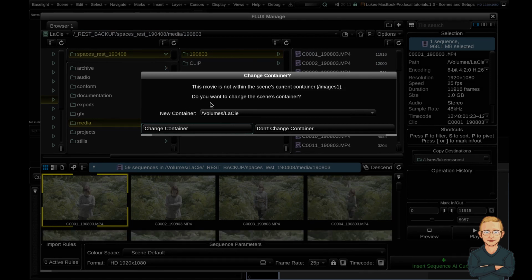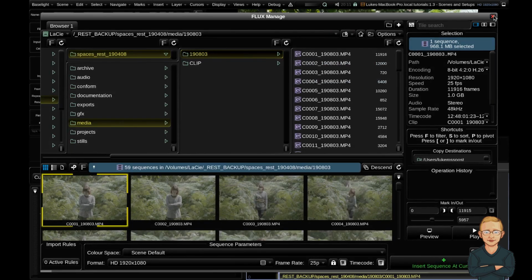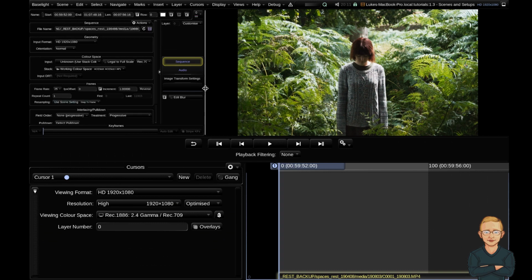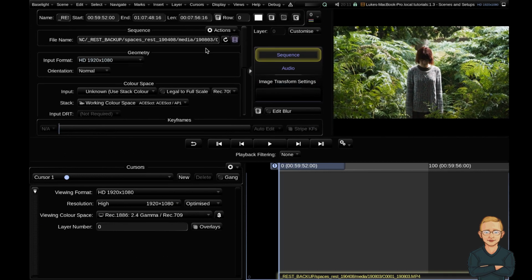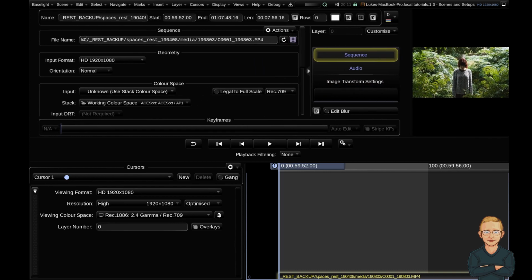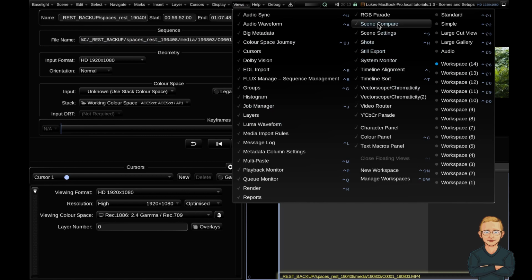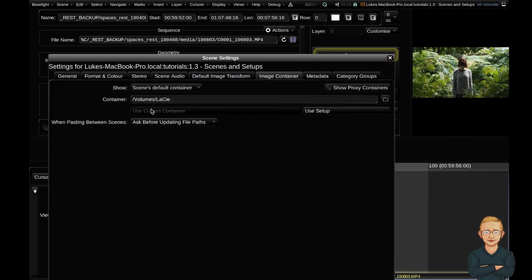This dialog box is saying that this movie, which is located on my hard drive, is not within the scene's current container, and do I want to change the scene's container to my hard drive? So if I go change, and if I quit my browser here, you can see that in my sequence file path in the parameters view, it has replaced my hard drive with %C. Okay, so %C is the expression for your scene container. So if I go to my scene settings, you can see that our scene container has been changed to my hard drive. So this %C and this volumes and my hard drive location is now interchangeable. These two mean the same thing.